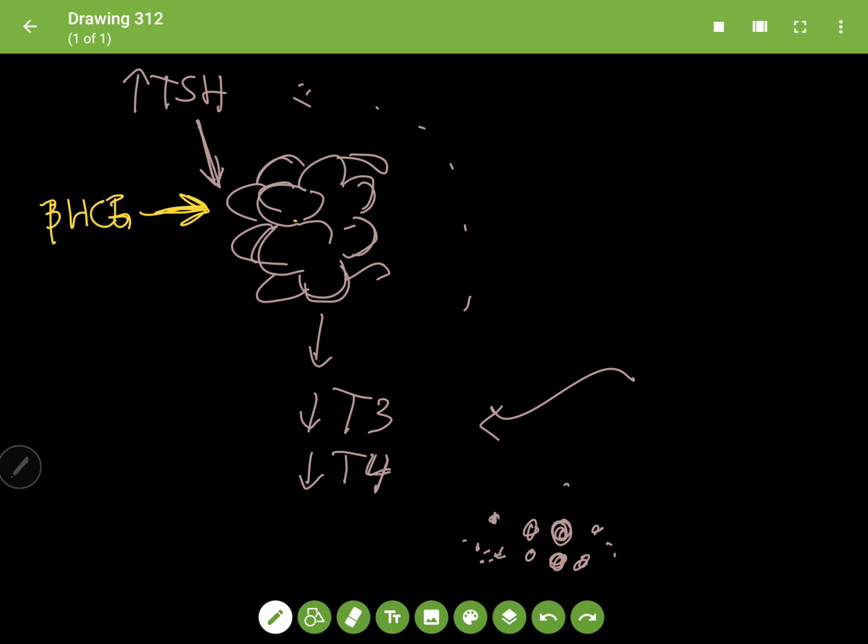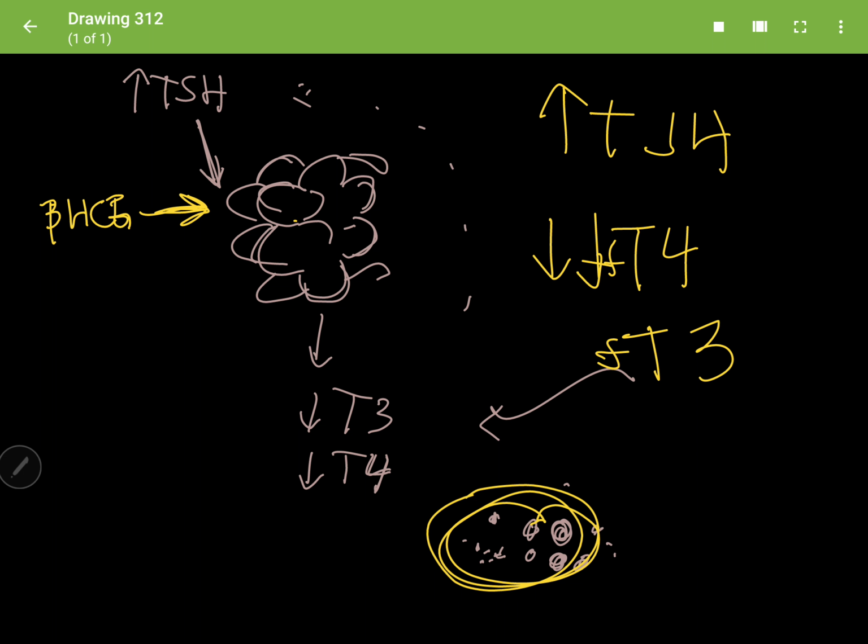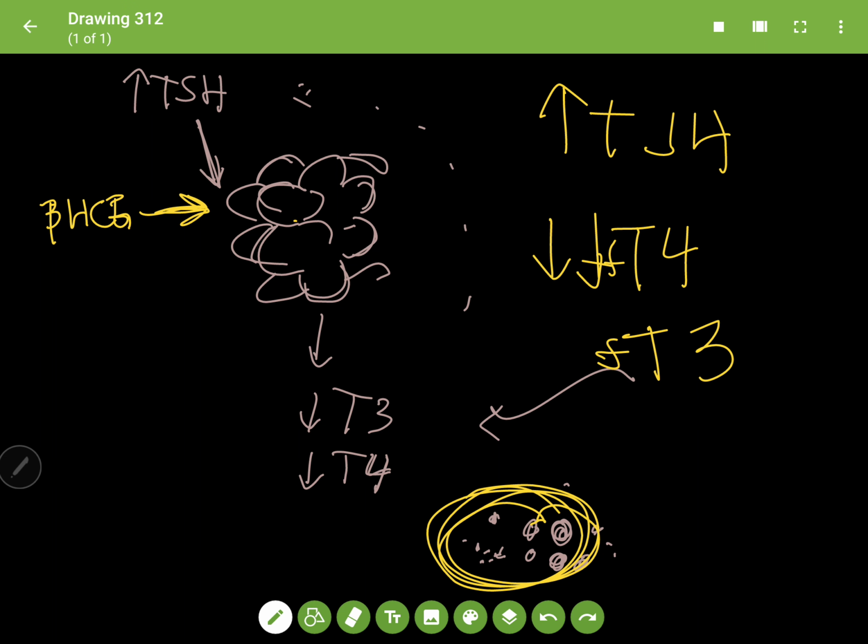So in response, what happens in pregnancy is you have a severe increase in TSH and a severe decrease in free T4 and free T3. So what you have to do is give a lot more thyroid hormone replacement, so much so that these receptors get saturated on the thyroid binding globulin and you have more free hormone in the circulation.